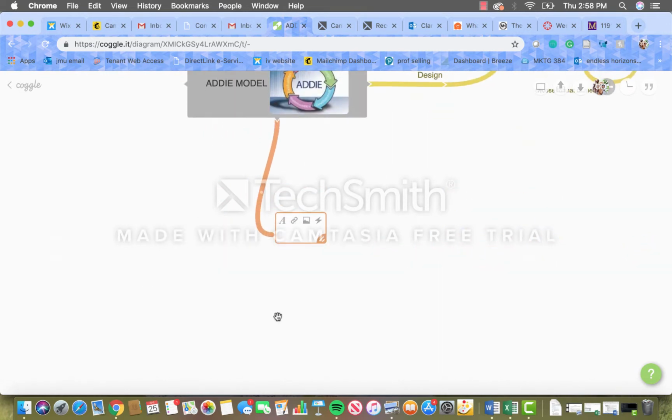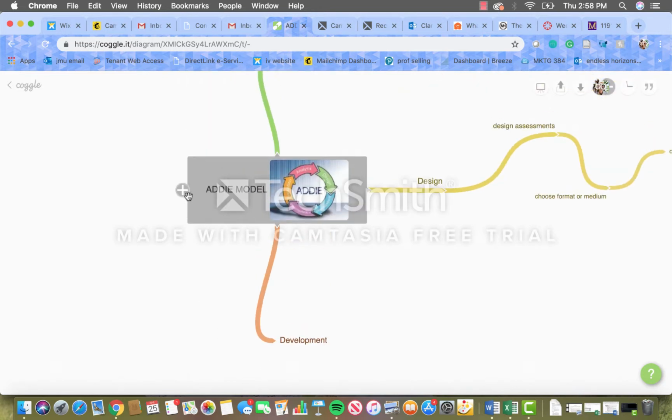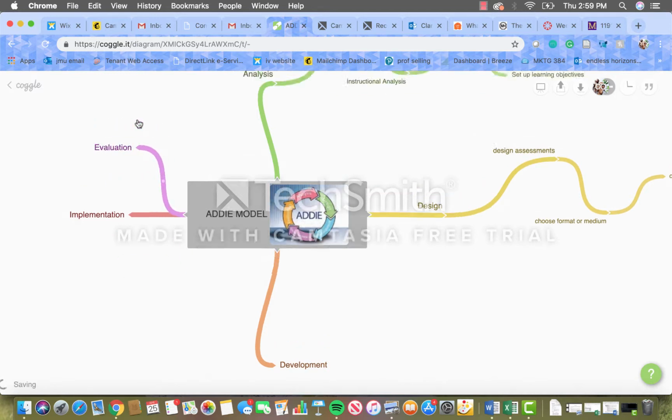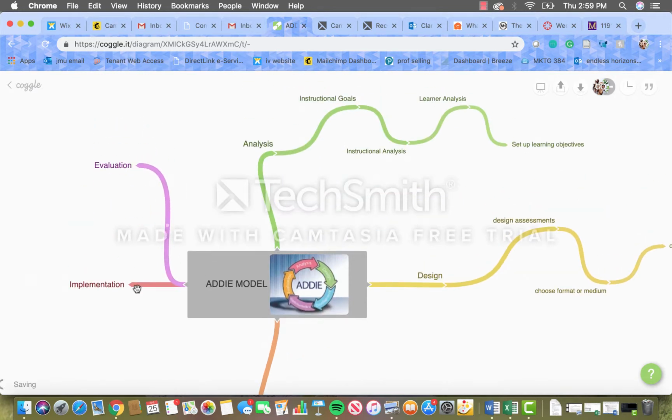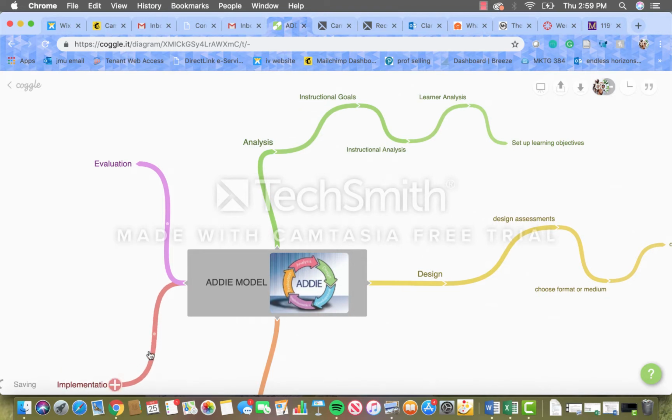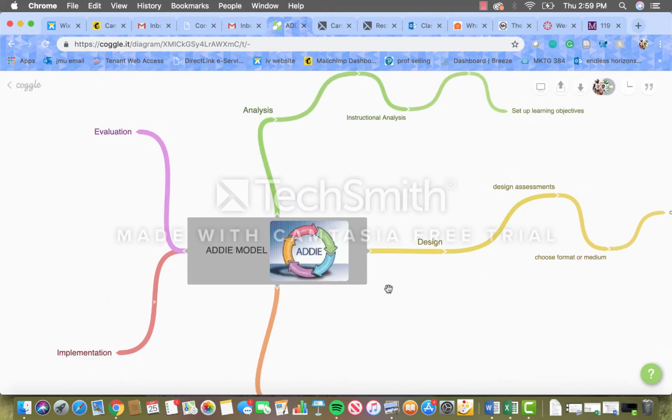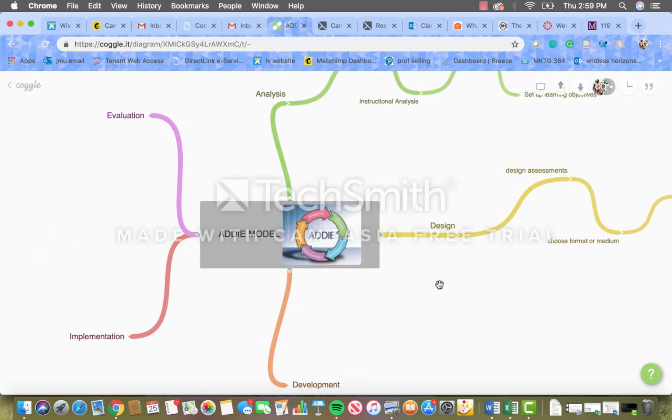Next, see another color. So this is the development. For time's sake, I'm going to go ahead and add all the branches. Implementation, and then the last one would be evaluation. So because evaluation comes after implementation, I'm going to drag it up here because in my mind that makes more sense. And then I'm going to drag implementation down a little bit. So you can also add images to each branch if you'd like, which is really nice.